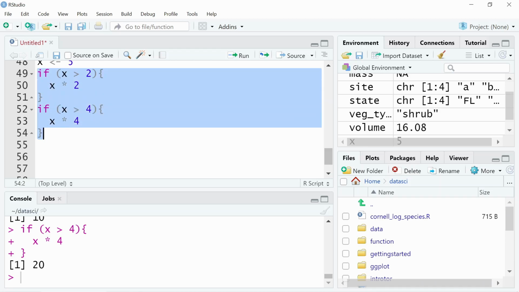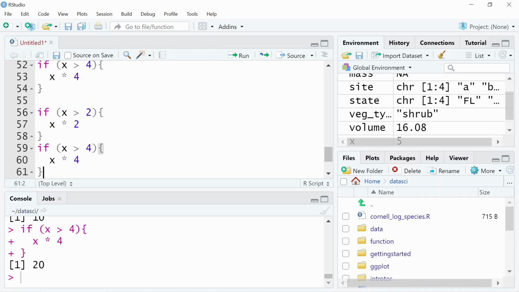And I'm going to copy and paste to reduce a little bit of typing. So we'll keep x the same value of 5. If x is greater than 2, then evaluate this. And now instead of my if, I want an else if. Else if x is greater than 4, let's do this thing inside the curly brackets.